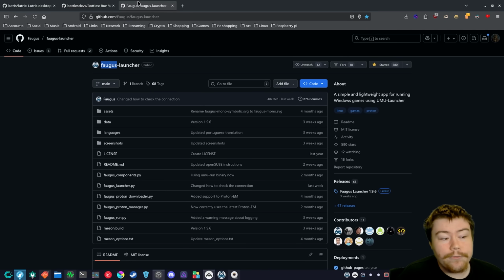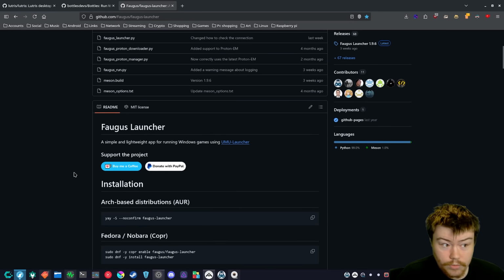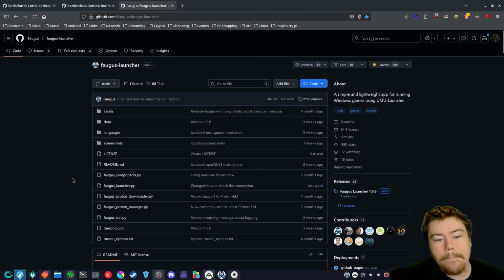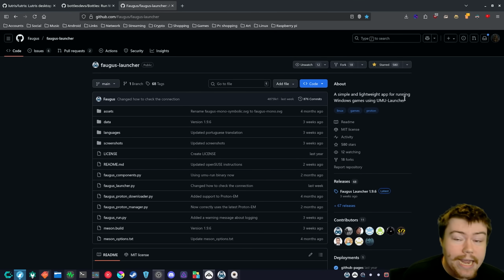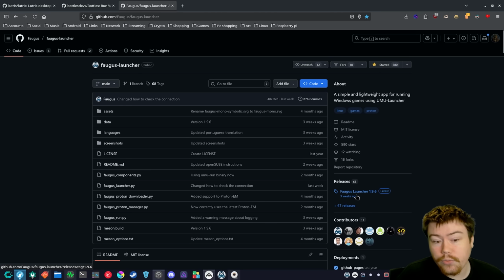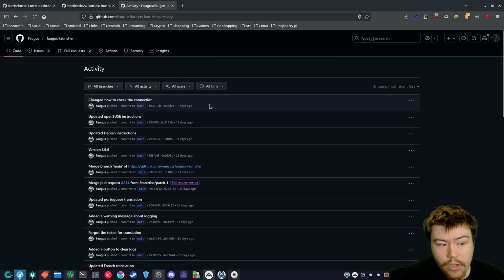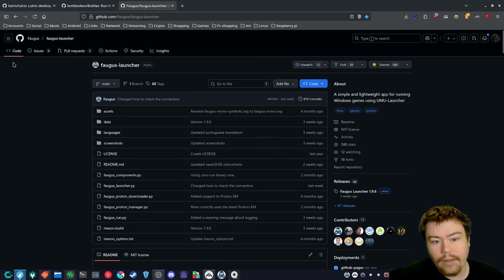And that is called Faugus Launcher. I don't really know how to pronounce it, but it is an extremely good Linux gaming launcher, and extremely minimal. It says here it is lightweight, and it uses the Umu launcher as the backend to apply fixes to games. As you can see, the last release was 3 weeks ago, and if we look at the activity, the patches were a week ago. So it is in active development and being actively maintained.